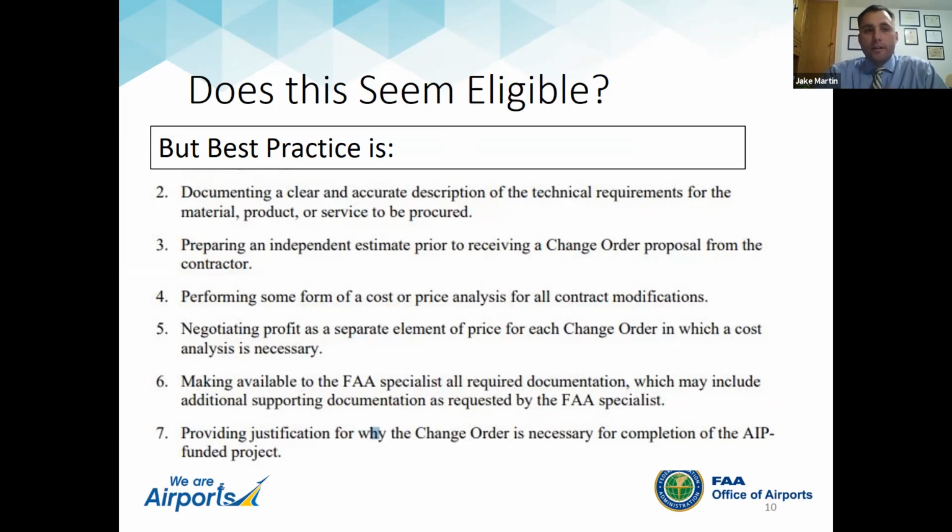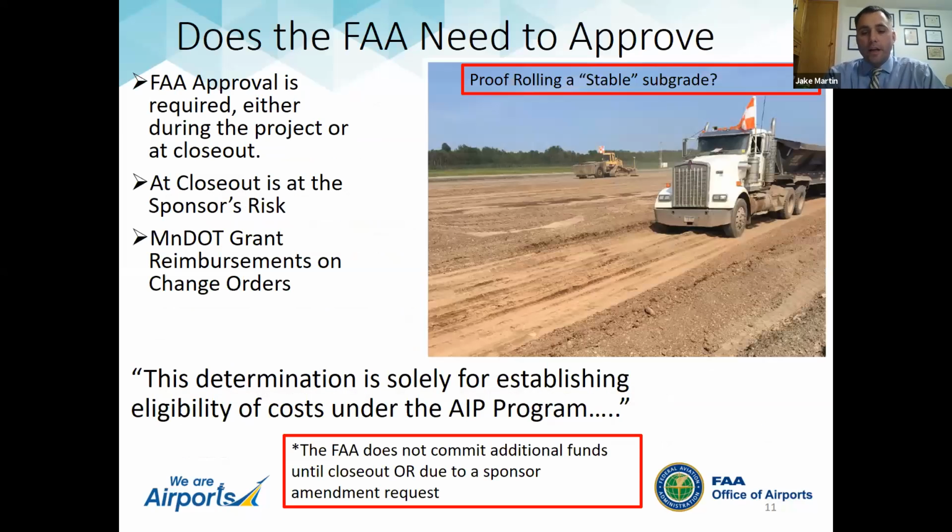And so after all of this, the FAA is required to approve. We have the option of doing it at closeout or during the project. However, I'll tell you that at the closeout stage, it's at the sponsor's risk tremendously because there could be something in that closeout package that we see that violates some procurement rules or standards. And again, going back to that same bid protest example, the sponsor could have outlaid that money and now is at risk of not being reimbursed at closeout for that.